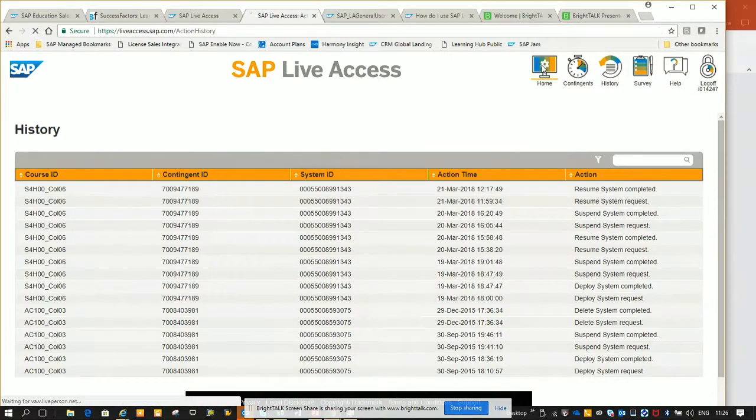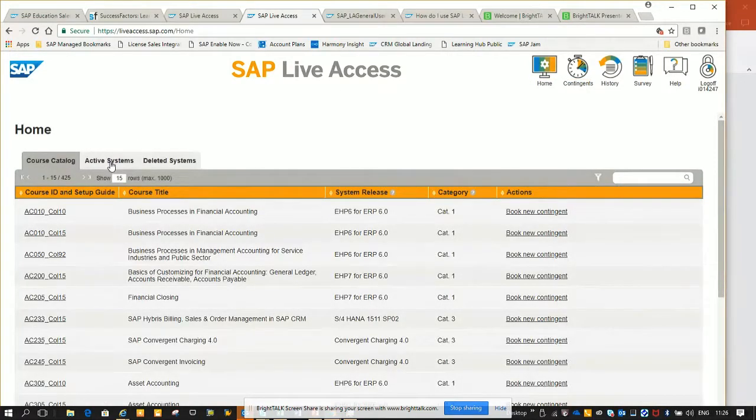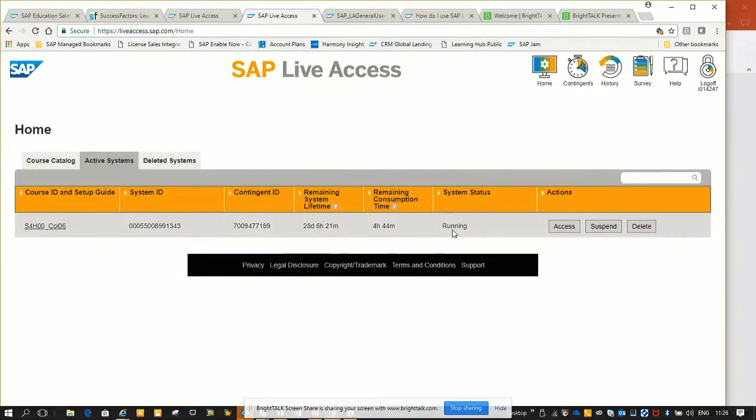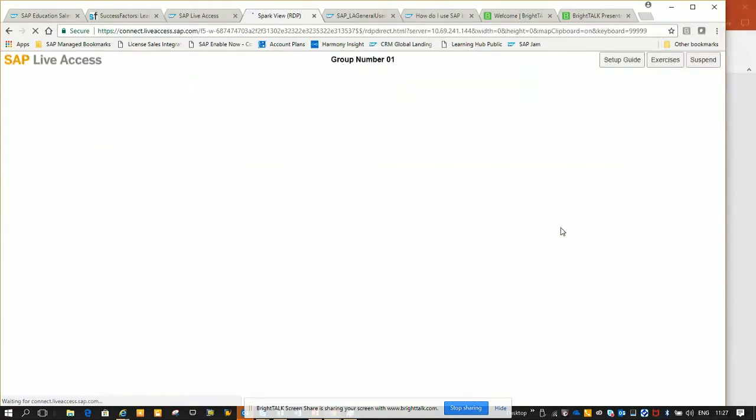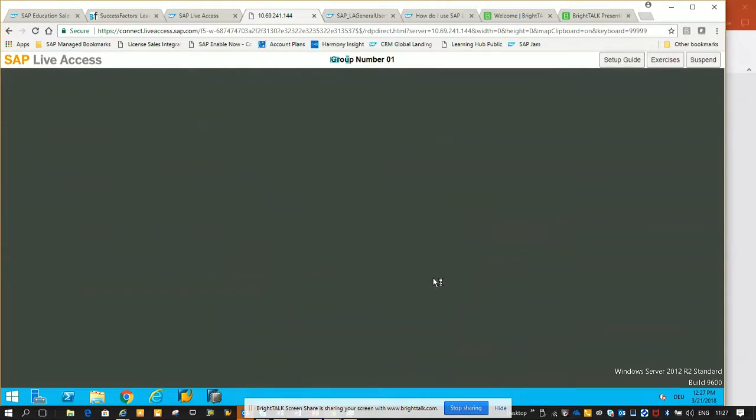Right, let's just go back and see whether this is ready now. Yes, and you can see now that my system status is running. So I can access my system, or I can suspend it. I'm not going to do that just yet, because then it won't come back for a while for me. But that's what you do at the end when you don't want to use it anymore, you suspend. And if you want to swap it for another system, you hit the delete button. So all we need to do is access. And here it is, connecting to the system. You'll see at the bottom of the system here, we have the SAP logon.